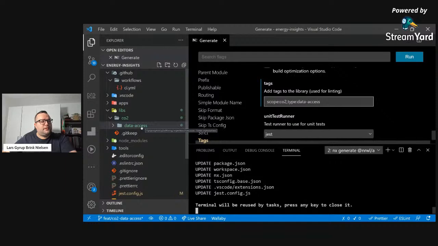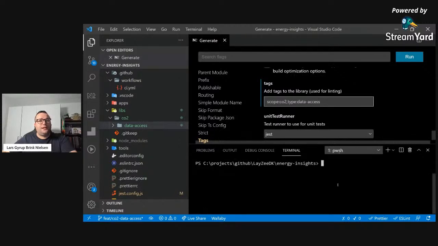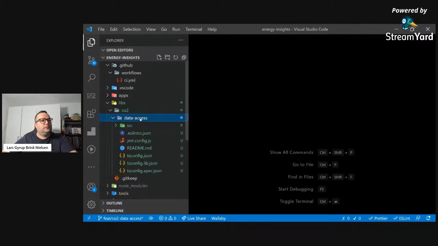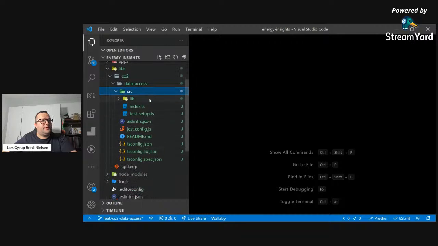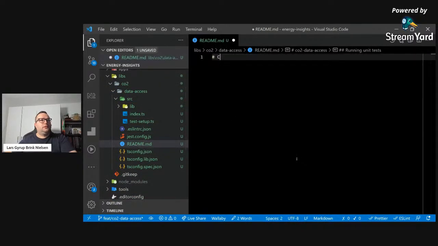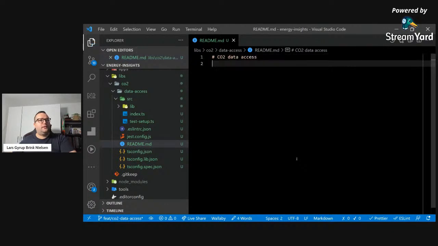Well, actually, it contains a few layers. This one will have persistence. It will have an HTTP client, which is for the persistence layer, and it will have state management using NgRx Component Store. So we got our library, and everything is set up here. So the README file: CO2 data access, HTTP, persistence, and state management, local state management.